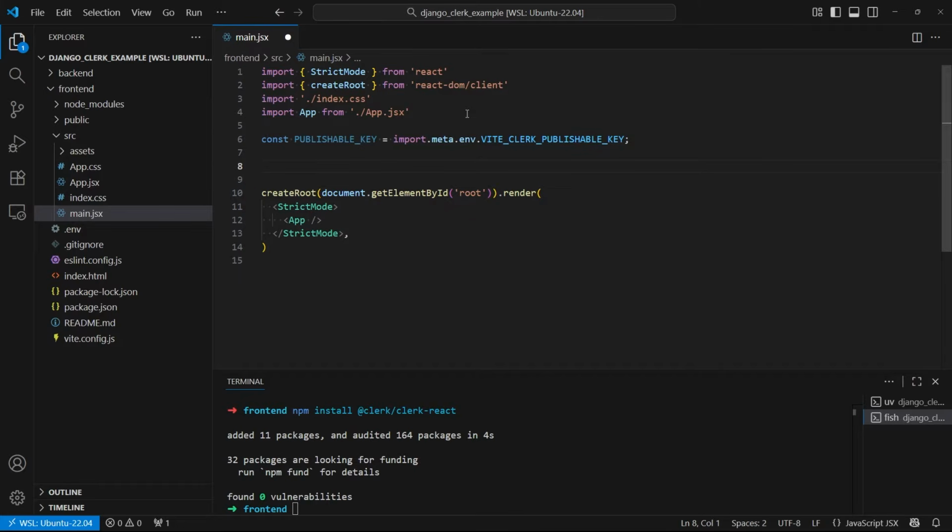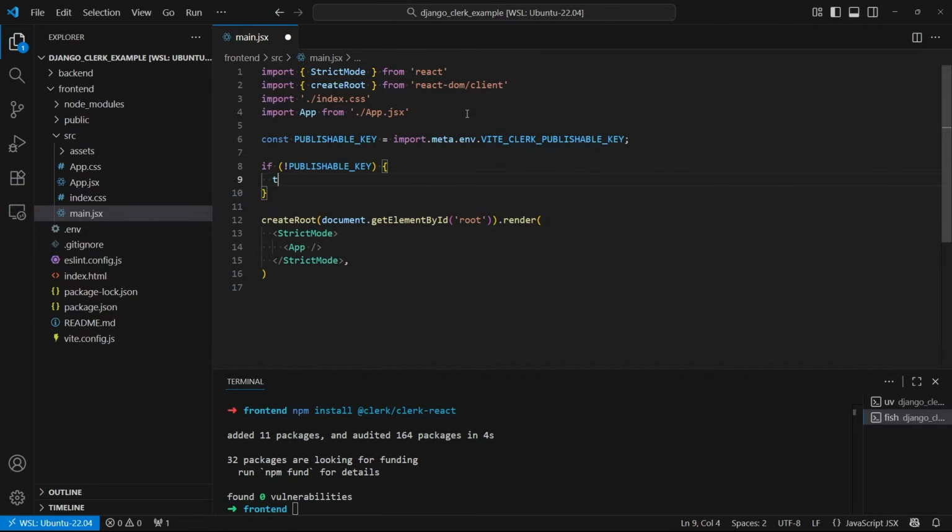So I can just throw an error if this key doesn't exist. I can have an if here. I can say if not publishableKey, if it doesn't exist, then I want to throw an error. So throw new Error, and I'll just say add your Clerk publishable key to the .env file. So that's a full description of the error.